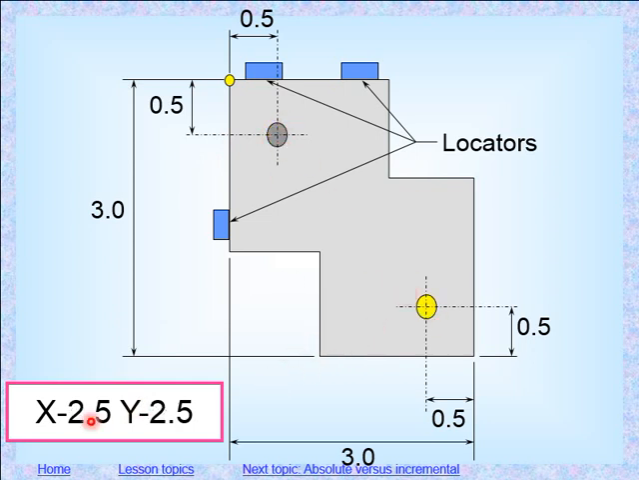Now in this case we have to do some math. We know this is 3 inches over, so we have to come back ½ inch to get to this hole. So it's 3 inches minus ½ gives us 2.5 in the X. And in the Y, you're going to go 3 inches down minus ½ inch, gives us 2.5 here.